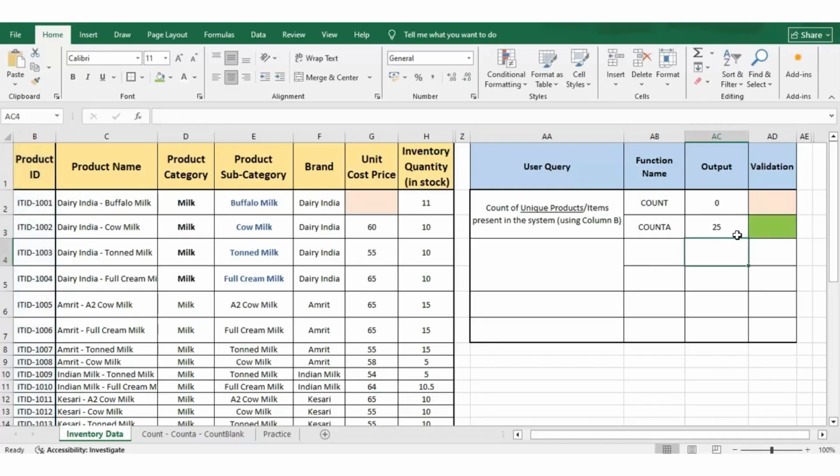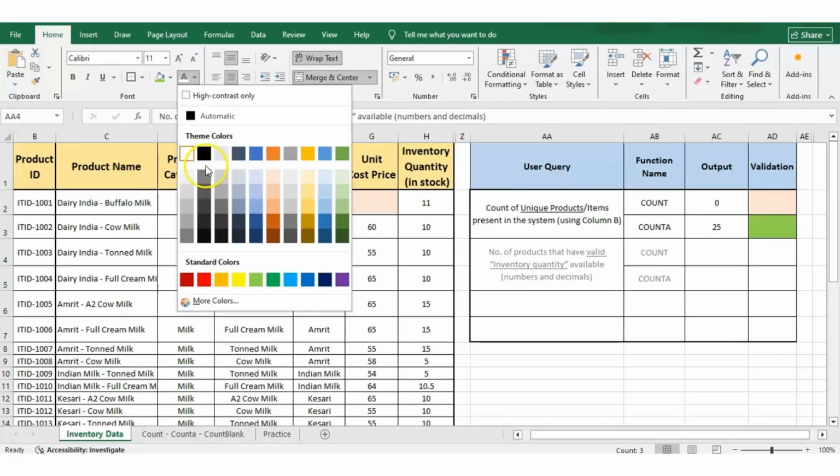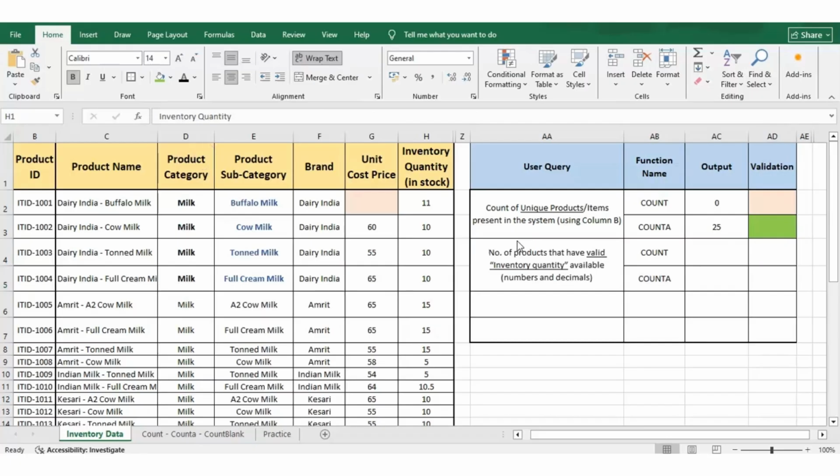And the answer comes out to be 25, which means there are 25 unique products or items that are present in the system. And this matches with our earlier answer when we did it manually. Now moving to the second business stakeholder's query. Here, the business stakeholder is asking us to count the products that have valid inventory quantity. It's either in numbers or in decimals only.